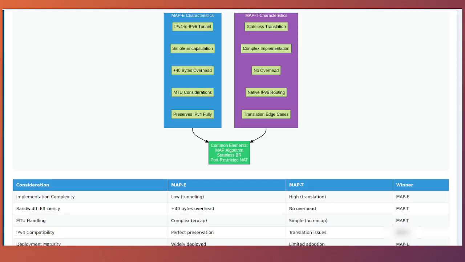MAP-E's encapsulation approach is conceptually simpler and more straightforward to implement. The IPv4 packet is preserved entirely within the IPv6 tunnel, which means that IPv4 characteristics, like fragmentation, options, and error messages, are handled naturally. The MAP CE and BR are essentially performing tunneling with validation, which is a well-understood operation.